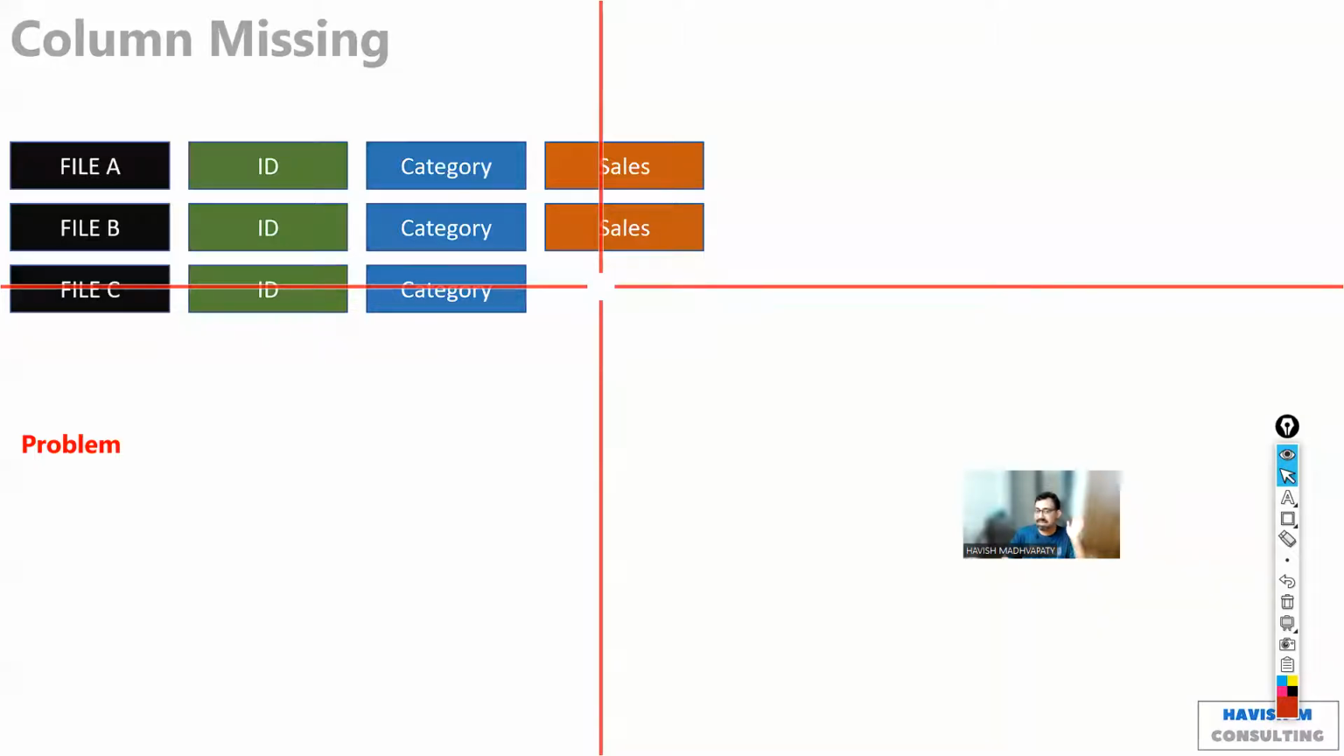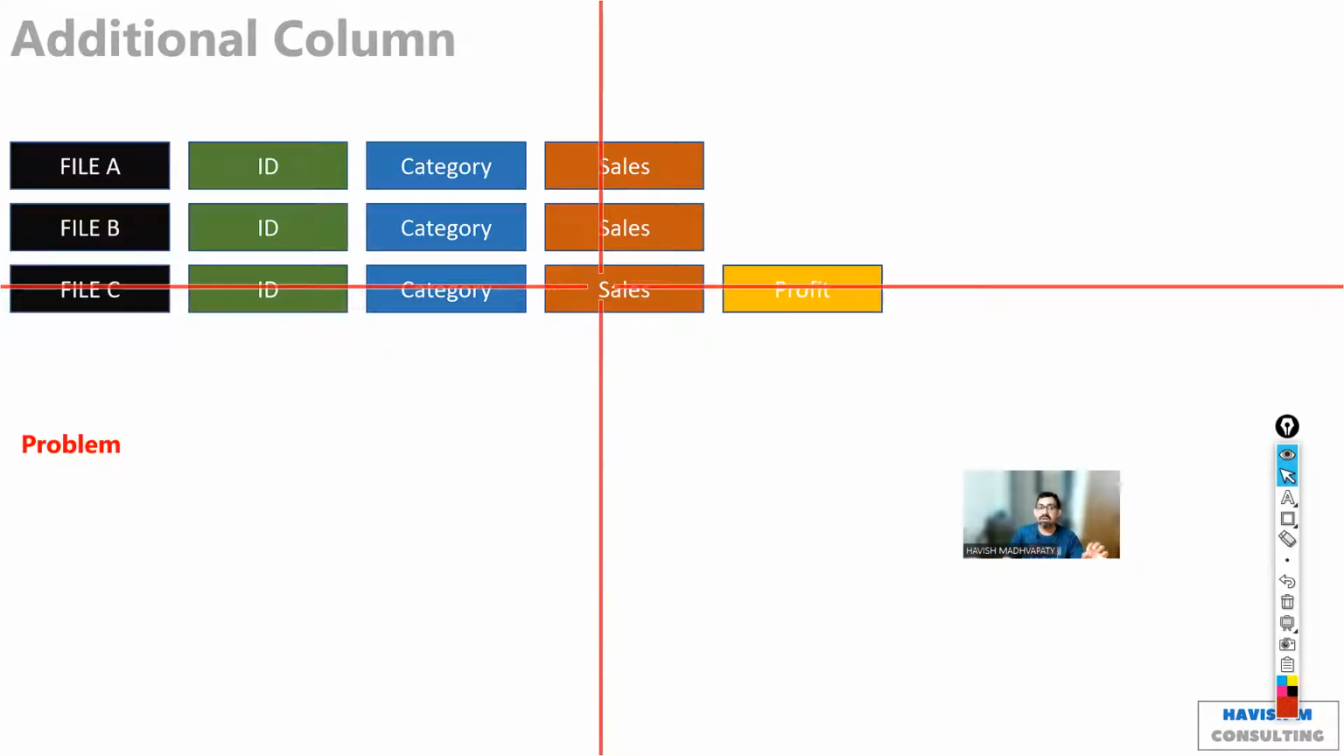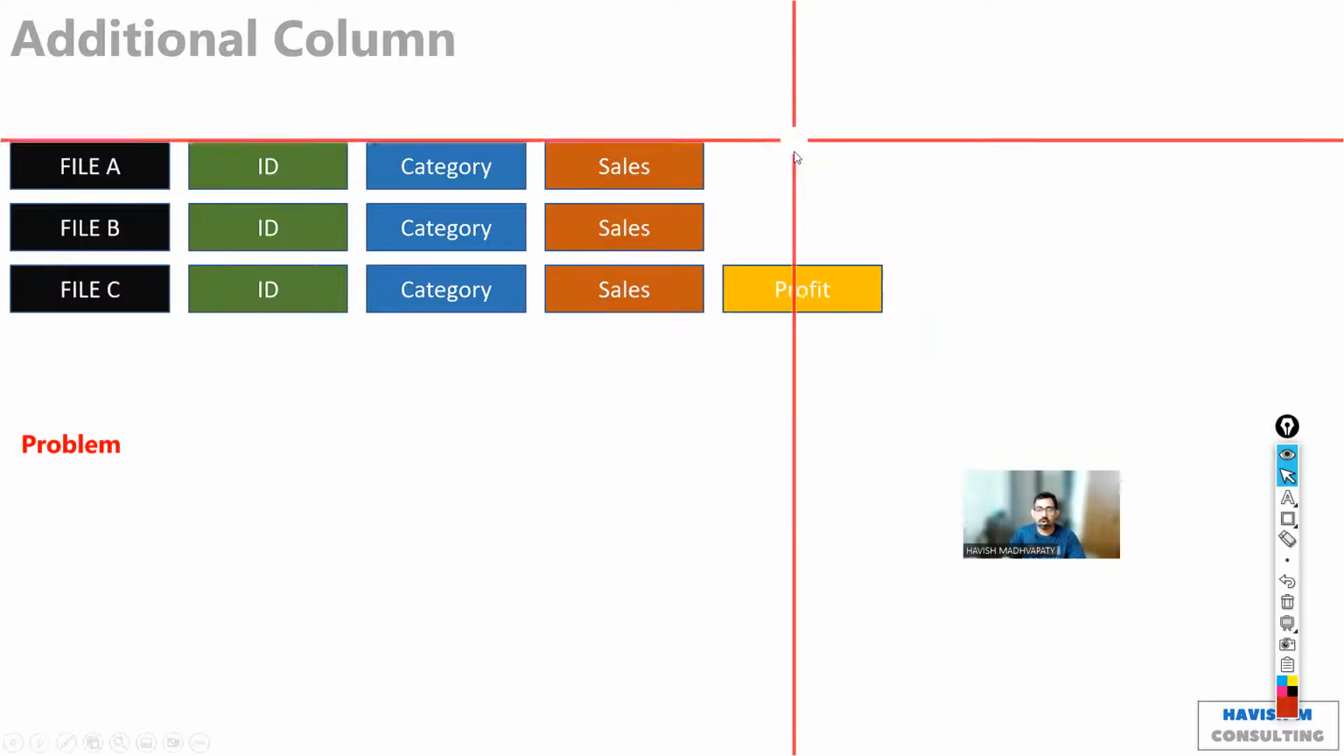If there is a column missing, then it just shows you a null value. Like in Excel, we have a blank cell. In Power Query, we don't have blank, but we have a null value. If the third file has an extra column in it, it will not show you null.